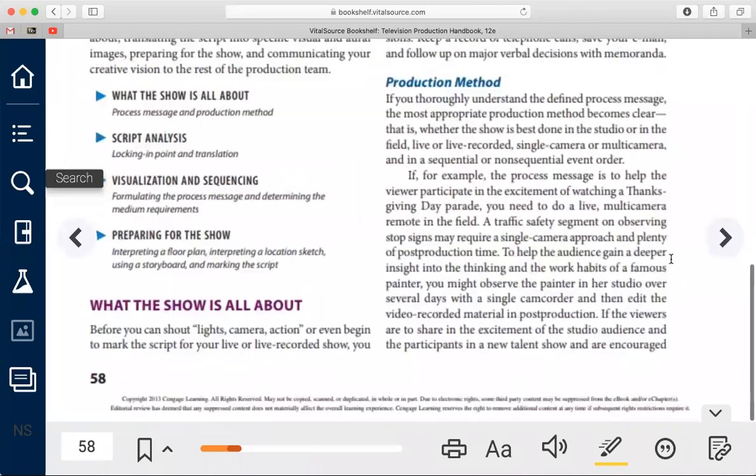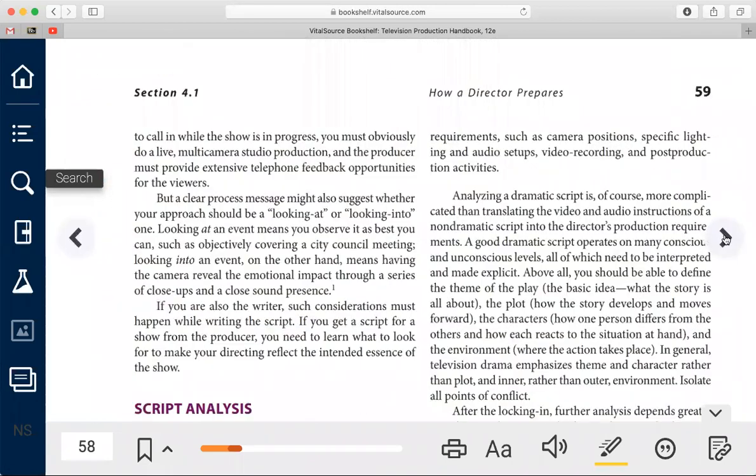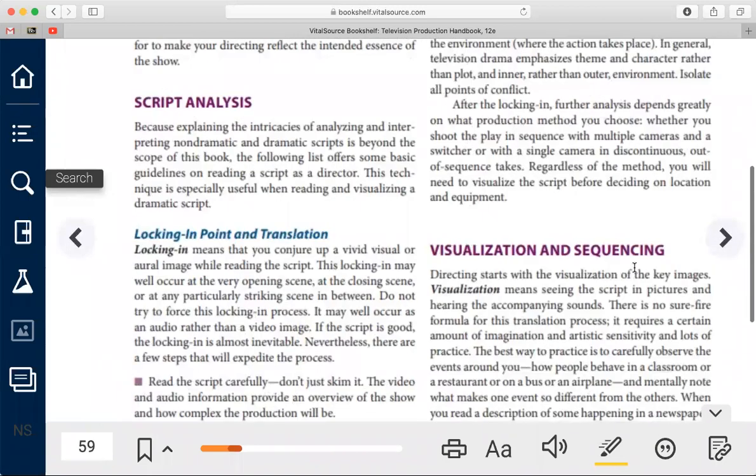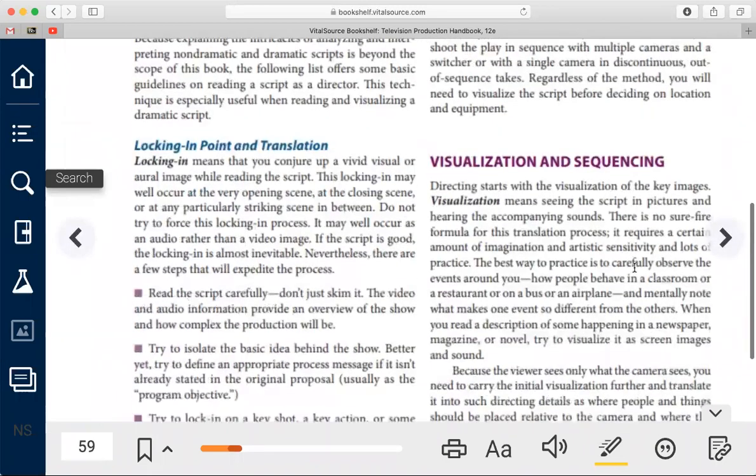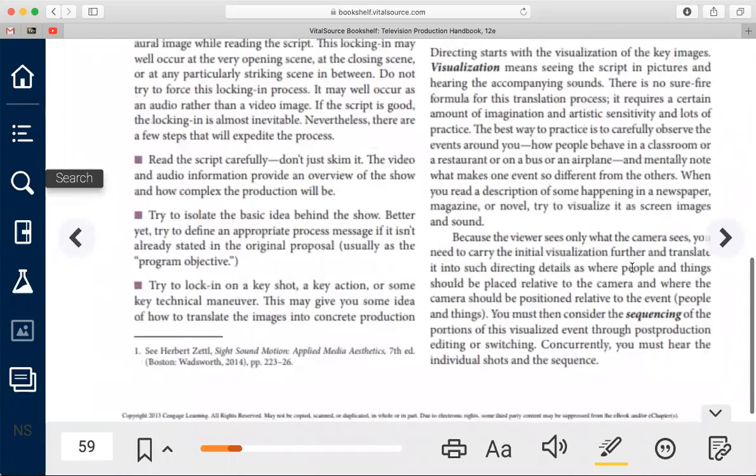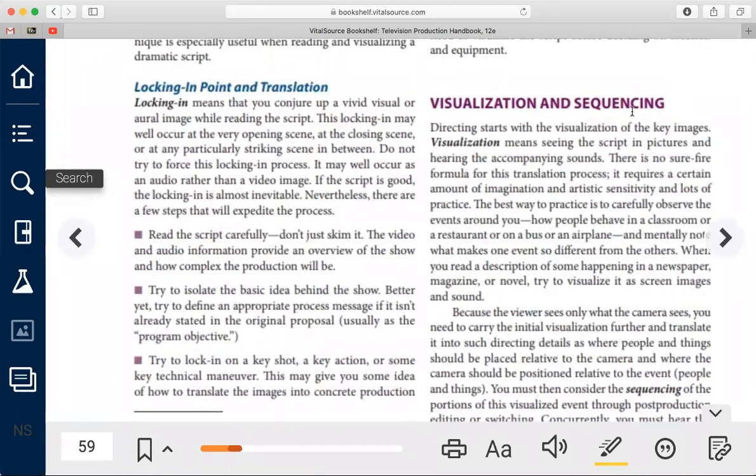What the show is about. This book gets a little chatty, and I'm not going to be that chatty with this. So visually, okay. One of the key concepts right here in the book is visualization and sequencing.